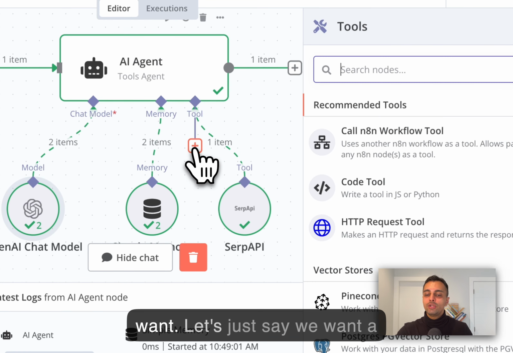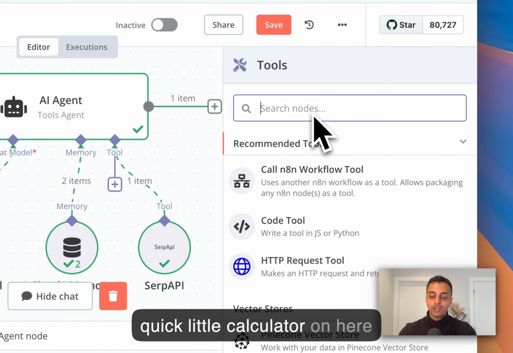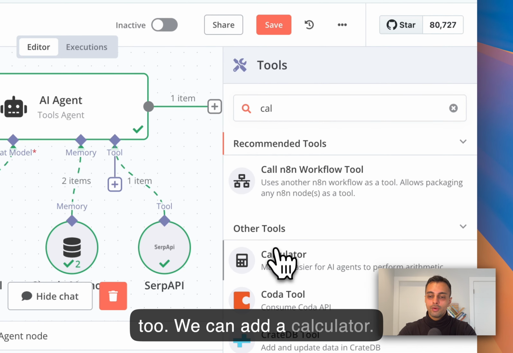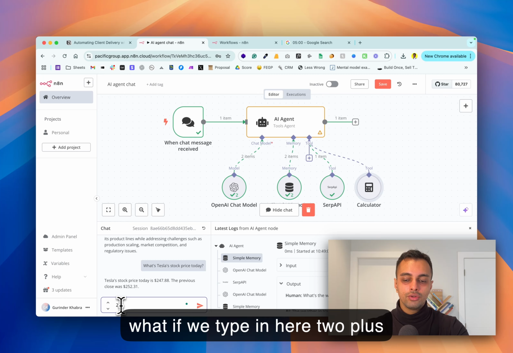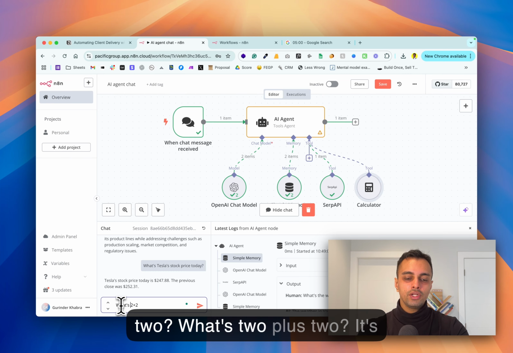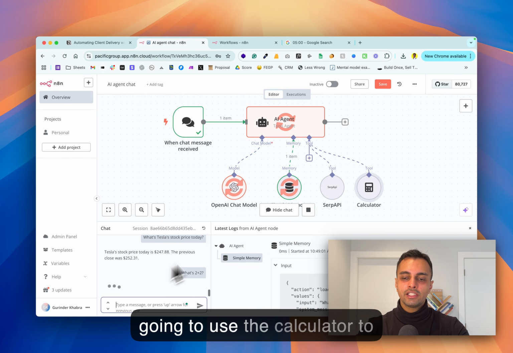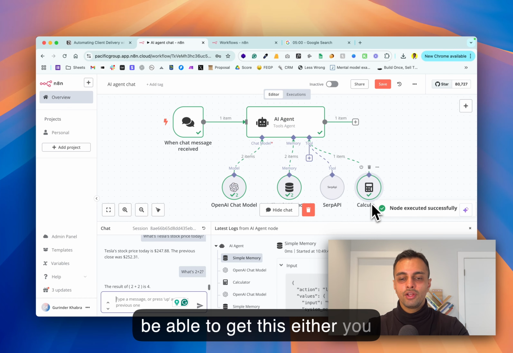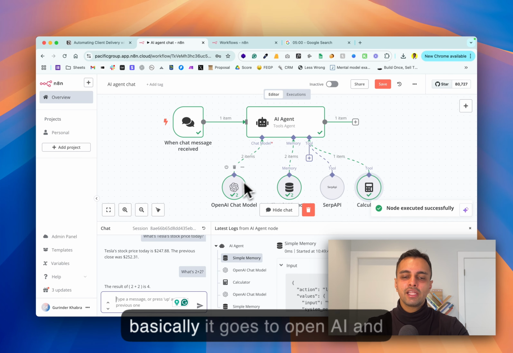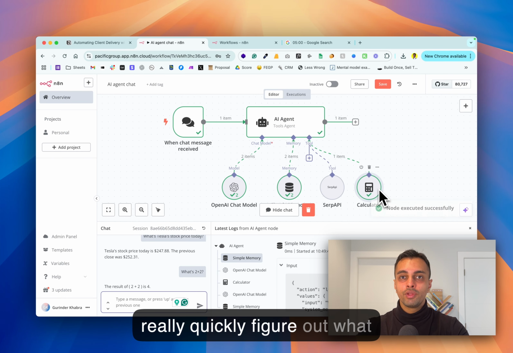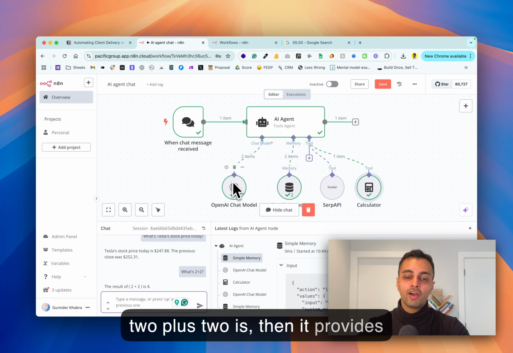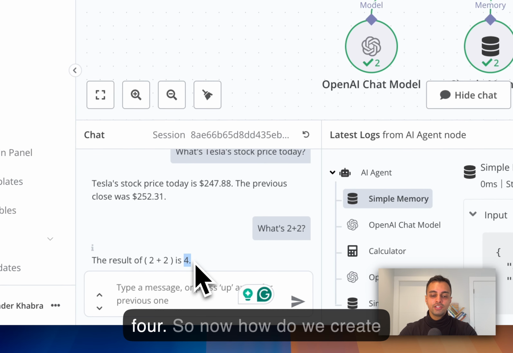We could add as many tools as we want. Let's just say we wanted a quick little calculator on here too. We could add a calculator. It's basically good to go. And what if we type in here, what's 2 plus 2? It's going to use the calculator to be able to get this. See, there you go. It was super quick. Basically, it goes to OpenAI, and then it goes to the calculator really quickly to figure out what 2 plus 2 is. Then it provides the answer back on the chat model down here. And the answer we should have gotten is 4.